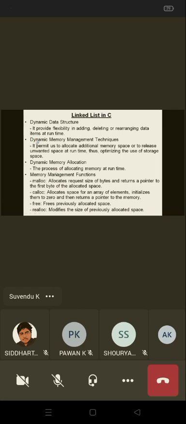And what is dynamic memory management technique? It permits us to allocate additional memory space or to release unwanted space. Suppose some record is there and that space is occupied. Now you do not need that space. If you do not need that space, you can release or free that space so that others can use that.